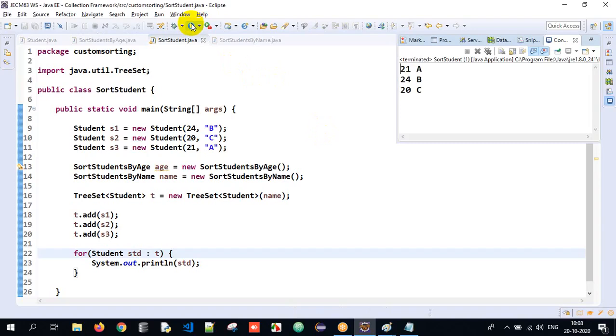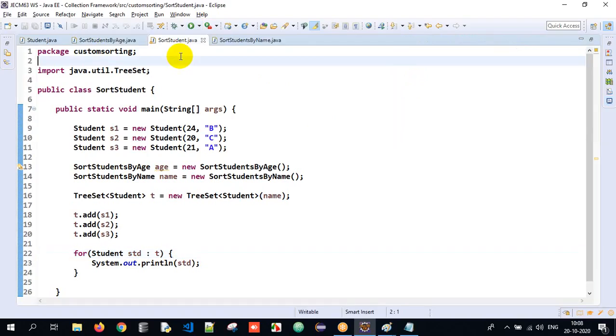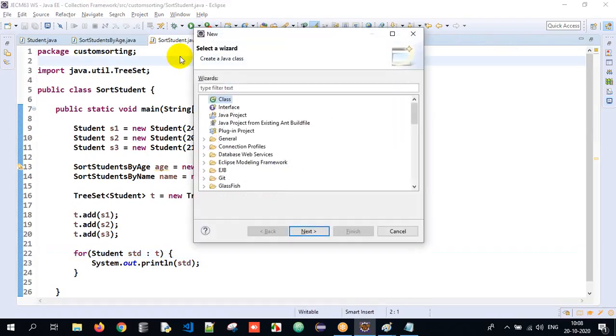Okay. But why comparator, sir? I will tell you guys at the end of the session, you'll have the clarity here. So just understand the process. Let us try to do one more program here.